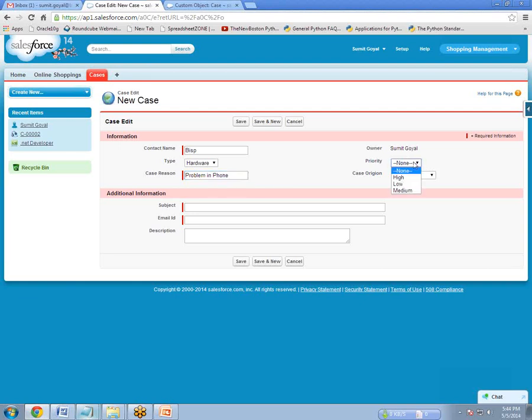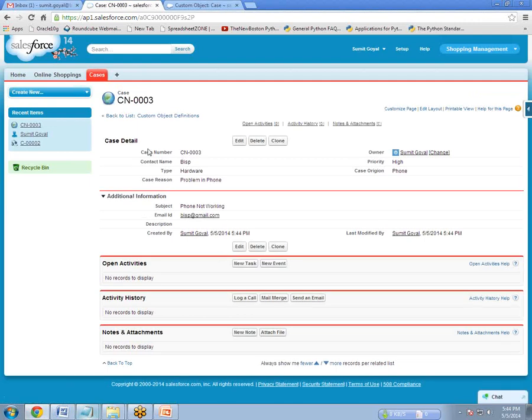Now I assign a priority, and according to me the priority for this case will be high. Case origin is phone. Subject, any subject, let's say phone not working properly. Email ID bisp@gmail.com. Description, if you want to give a description, that's okay, else it's up to you. Now you can see the case has been registered.